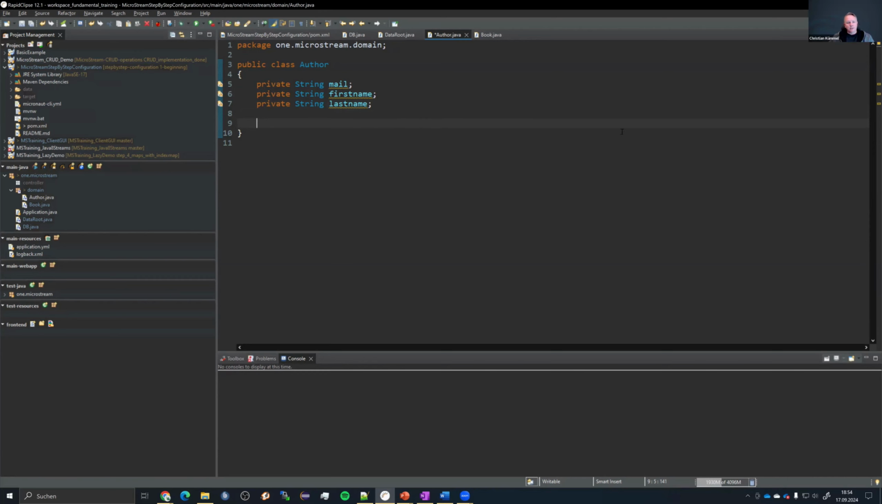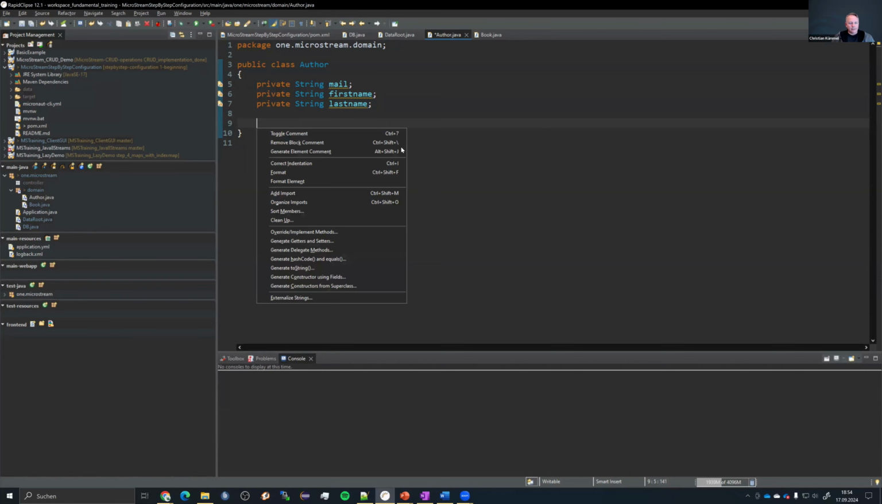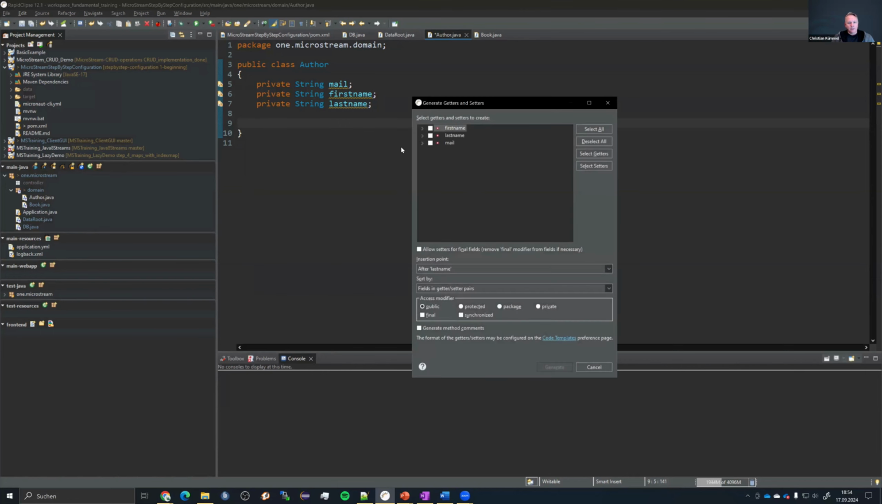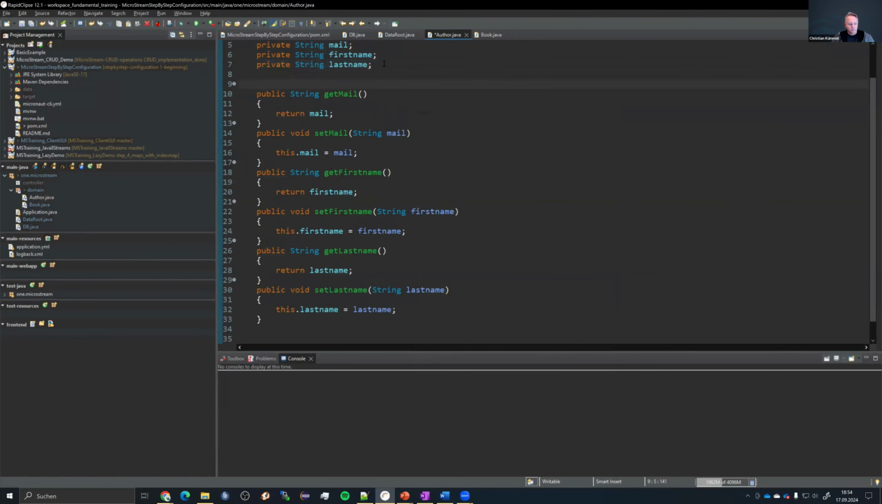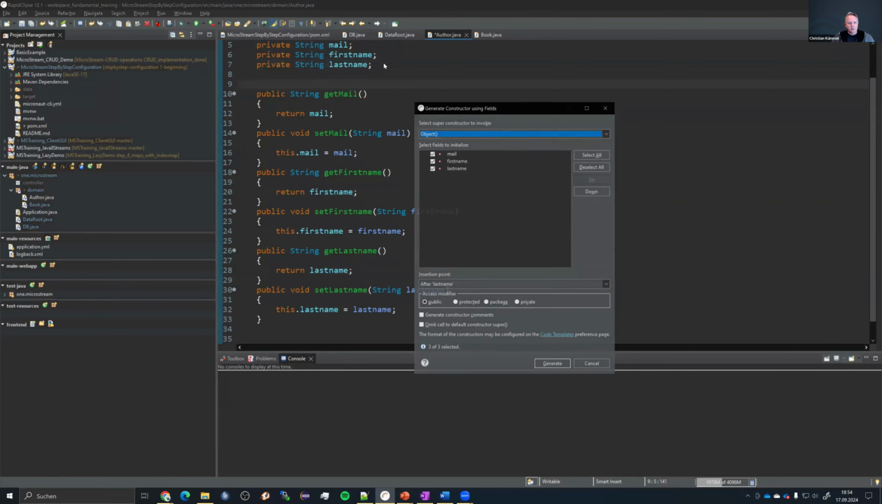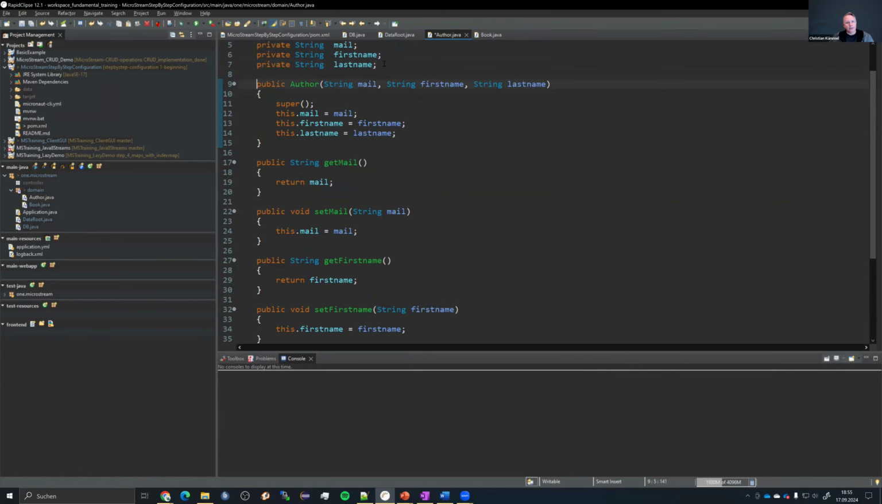Most of the Java internal data types are supported. There is a list within our documentation of which ones are not supported. There are some really specific ones that are not supported. Just have a look at that list. Okay, let's create get and set methods, and here we are, and we also need another constructor, using those fields. Okay.